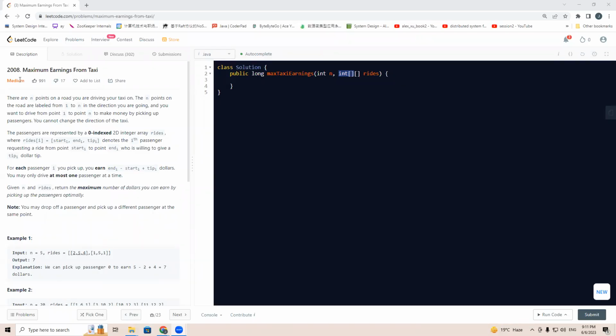Let's go through LeetCode 2008, Maximum Earnings From Taxi. For this question, it gives us an endpoint n and also the two-dimensional array rides. For every ride, it has a start, end, and a tip. So for this ride, the profit is end minus start plus tip.